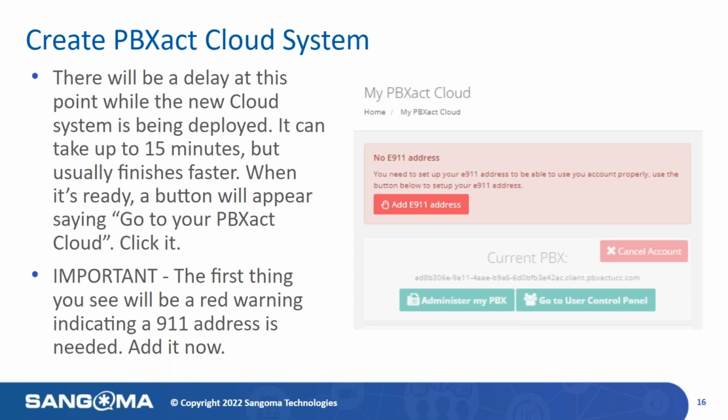At this point, you'll see a large red warning at the top of the screen indicating that no dispatchable location has been set for 911. It is important to set that now.